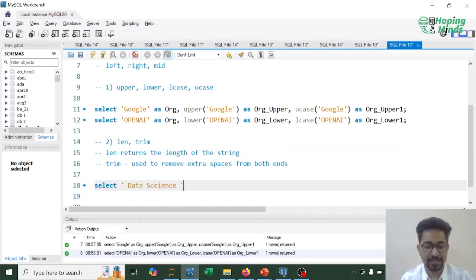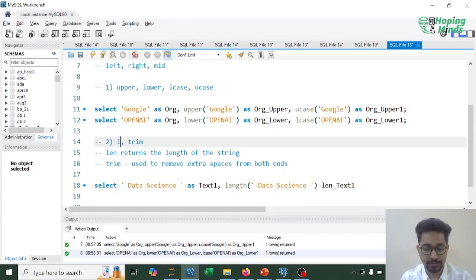Because I've passed extra spaces, this is my text, let's call it text one, and then I want to display the length of text one. So the length of text one would simply be the length of data science, and we do have extra spaces in between and in the middle as well. So the function is length.